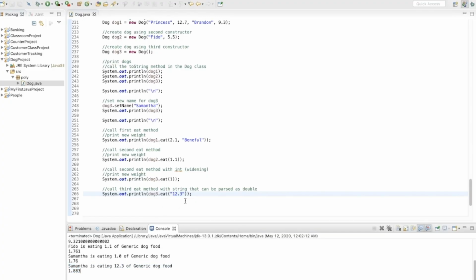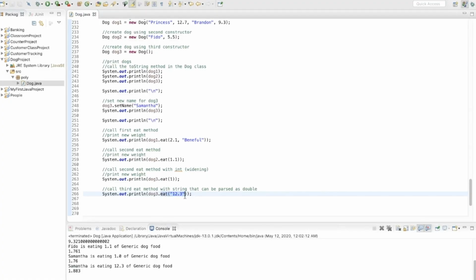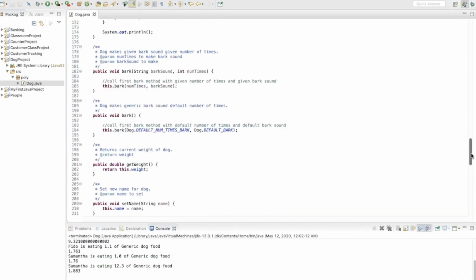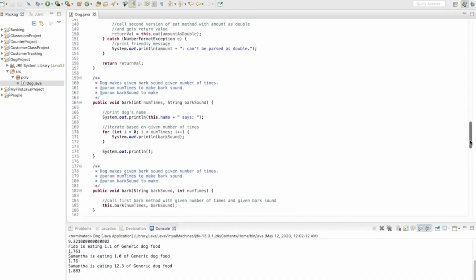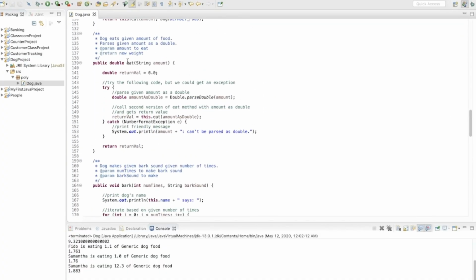So what exactly is happening here? This version of the eat method takes a string and parses it to a double. Let's take a look. We can look at eat that takes a string, it parses it to a double, and then calls the second version of the eat method with that amount as a double.